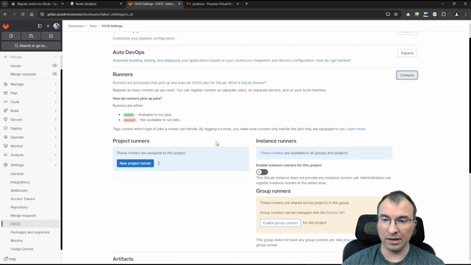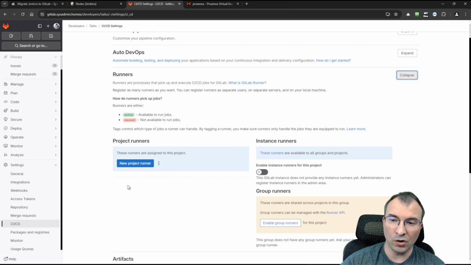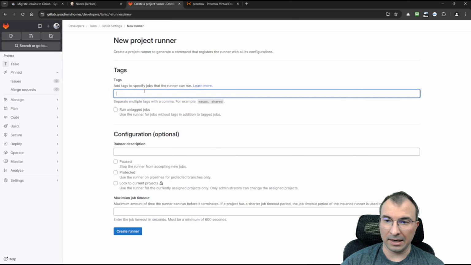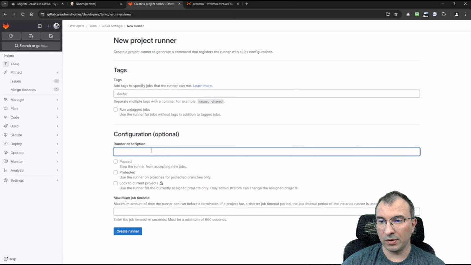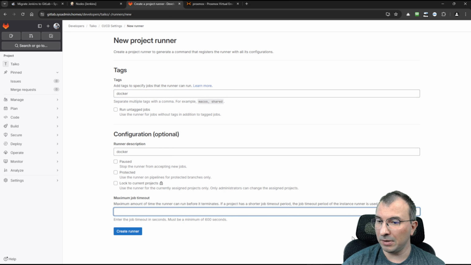Expand this section, and we need to provide something like a new project runner. So click this one and add a tag. Basically I will add a tag Docker. Runner description can be just Docker, and maximum job timeout 600 seconds, because in the hint below you have information that it must be a minimum of 600 seconds.